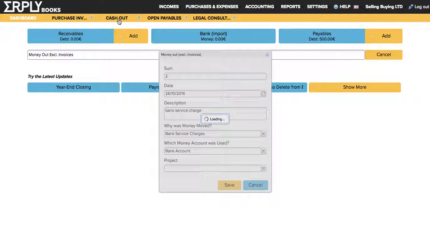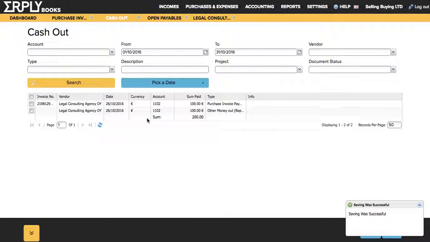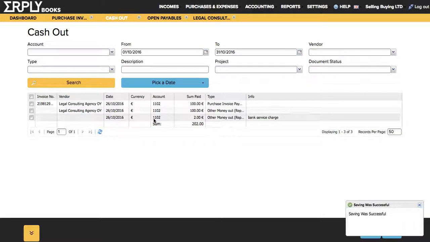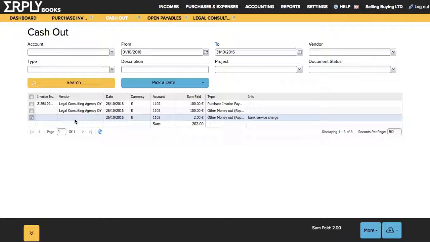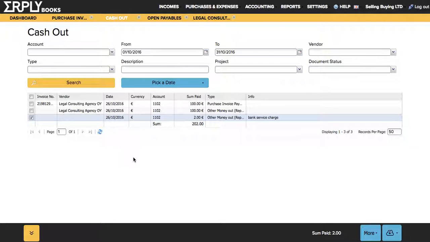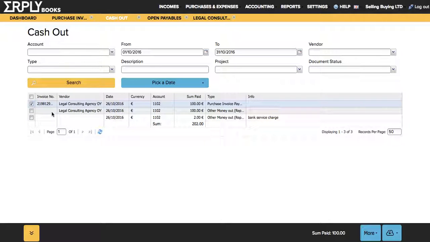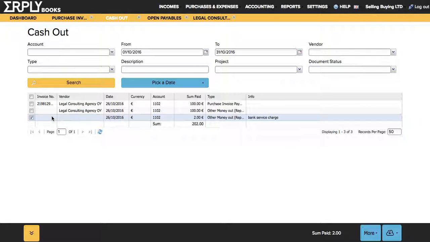And when I go to cash out, I can see that the 2 euros is here. It's without a vendor name, it's without an invoice number, meaning that it's a third type. All of these third types also go with the bank import, meaning that when you do the bank import and you connect with an invoice, then it is like this. You connect only with the customer, then it's like this. And you don't connect it to customer nor invoice, then it's like this.